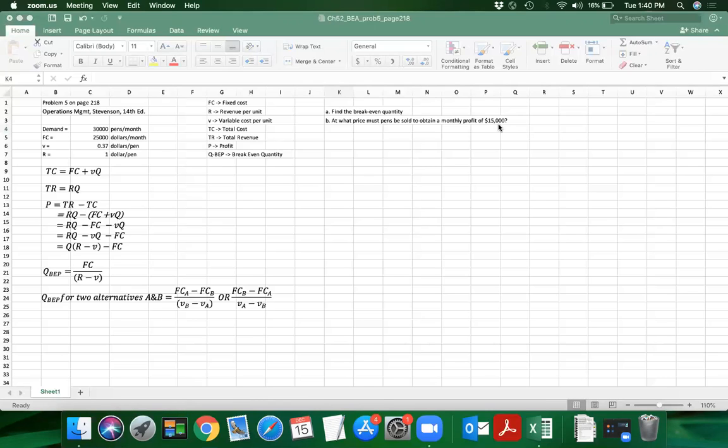And R is the revenue per unit, which is $1 per pen. I have given you the legend here, which you can go through. FC is the fixed cost, R is the revenue per unit, small v is the variable cost per unit, TC is the total cost, TR is the total revenue, P is the profit, and QBEP is the break-even quantity.